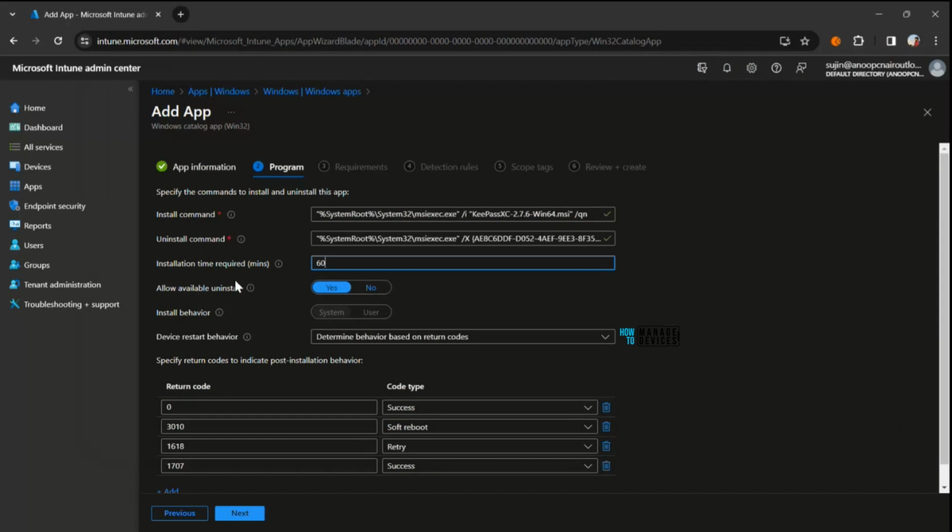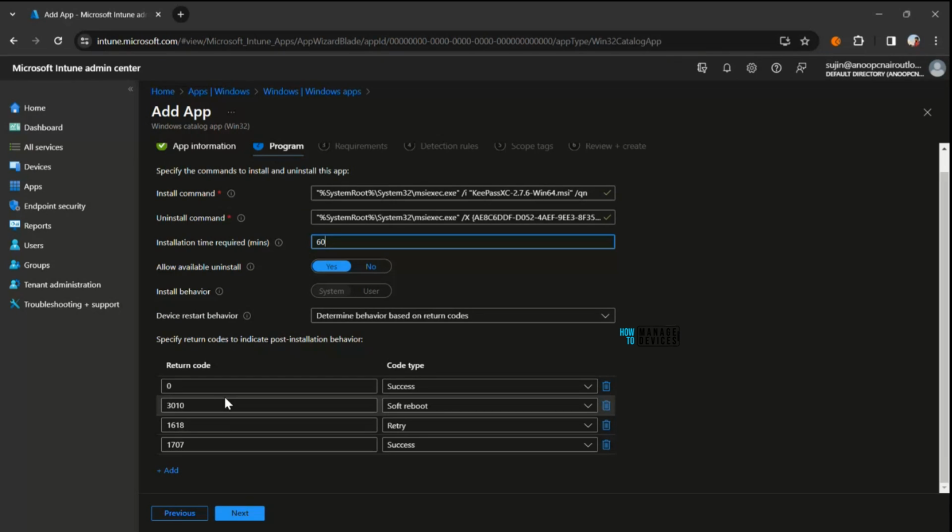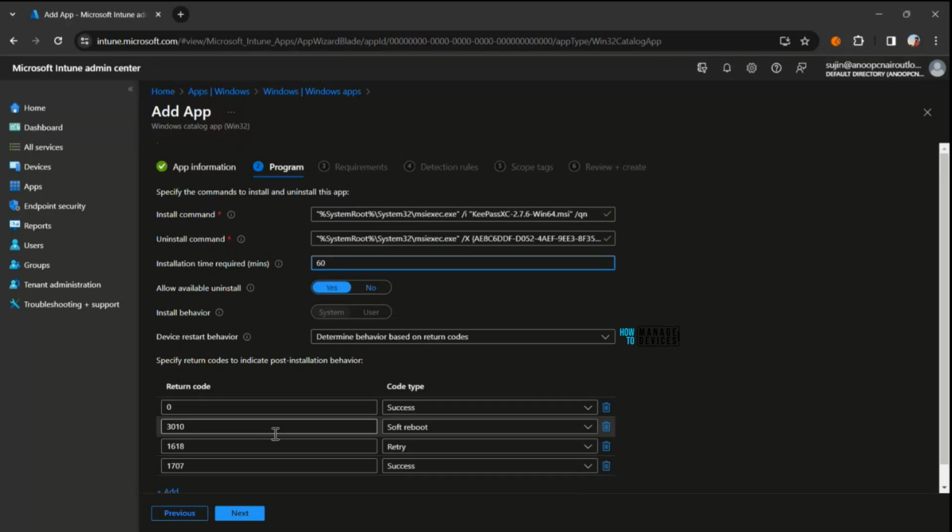So, what is the installation time required? 60 minutes here by default, and I'm not changing it. Allow available to uninstall. Installation behavior, I don't have the option to change it here. And the return code is also available. If you want to add any more return codes, you can add them, right?